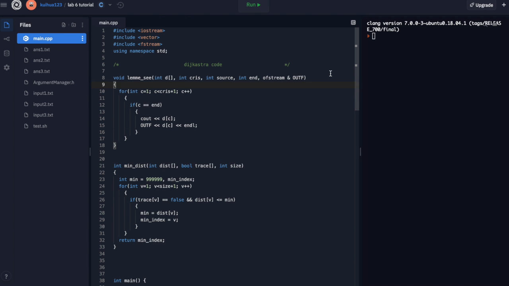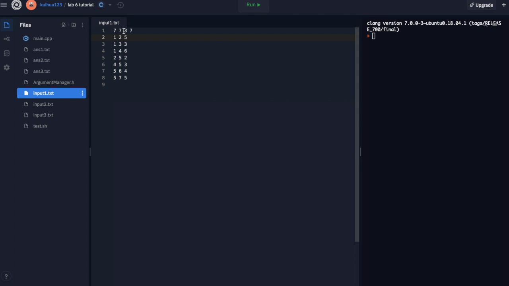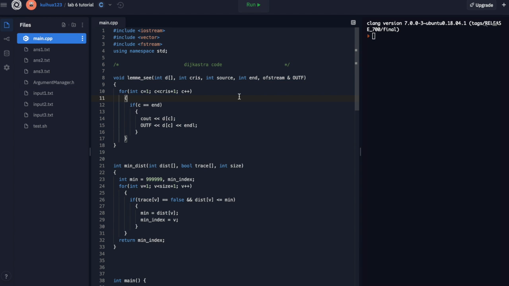So it's nice that we're able to get every length for every destination, but we only want the destination that is being asked for inside of our input. So here we have source 3 to destination 7. So we want to find the shortest path from 3 to 7. 3 would go here and 7 would go here.